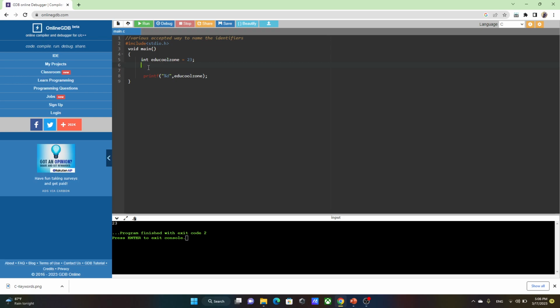An identifier is nothing but a name given by us users to a variable or a function or an array. So we can give anything. Here you can see I have given educool zone as the variable name, and this educool zone variable stores the value 23 in it. If I run this, I'm printing 23. In this program, I'm storing a value 23 to a variable and then printing. That's all, nothing else.